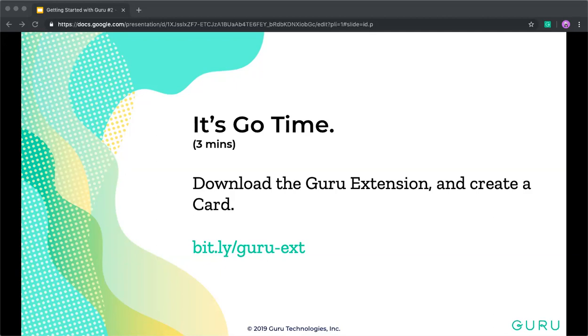Can you just let me know in the chat what browser you are downloading the Guru extension for? Is it Firefox, Chrome, Safari, Opera? Awesome. See a handful of Chrome users so far. All right. Sweet. Yeah, that's what I use as well. It is definitely the most efficient browser for me. So I'm not going to get into the war of the browsers right now.